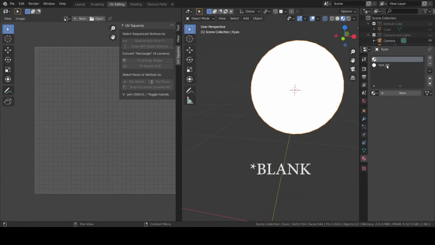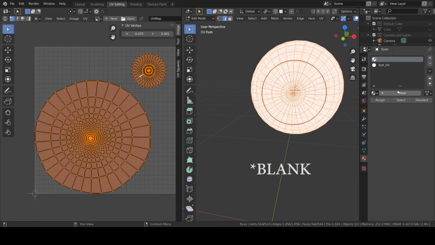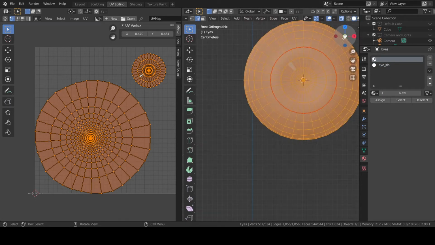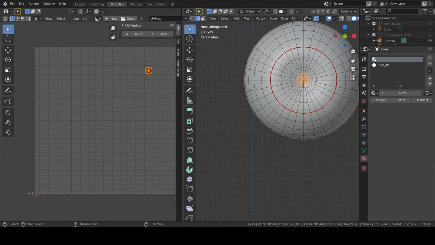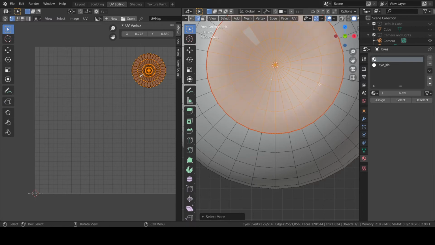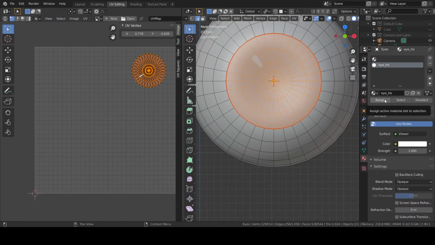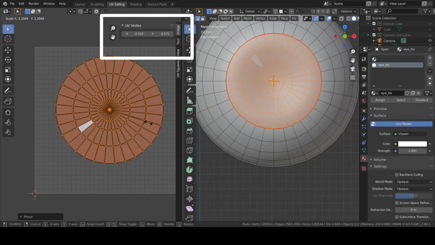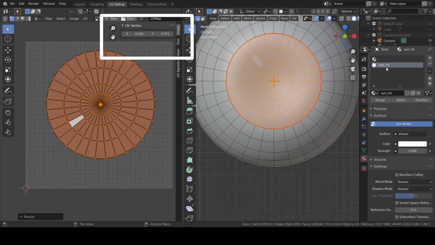I'm gonna add a black material for the white part of the eye. I'm gonna assign the iris part of the mesh to the material I call eye iris. And in just a second I'm gonna place the iris UV island in the middle of the UV editor, simply setting 0.5 to the X and Y field of the UV vertex section in the properties menu.